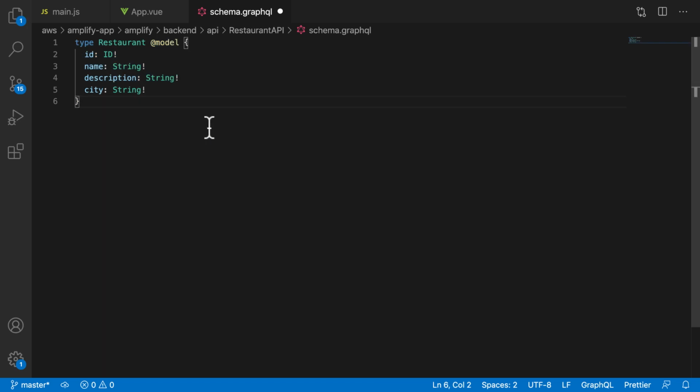This will be our restaurant type, and we can see that we have a few fields. We have an ID, a name, a description, and a city. All of these fields are mandatory. We are using the exclamation mark, and you may have also noticed this add model. Add model is a transform that will indicate to Amplify to bind this type with a DynamoDB table and create all of the resolvers in order to do all of the CRUD operations and also add some filters.